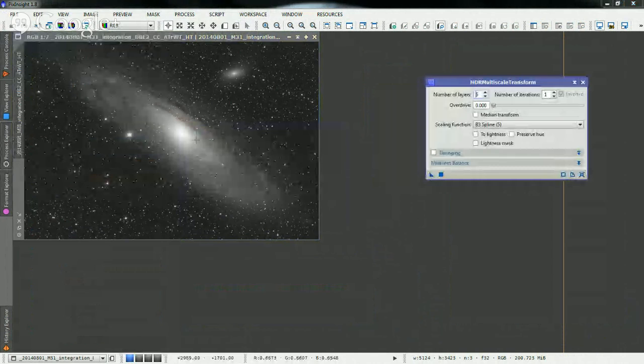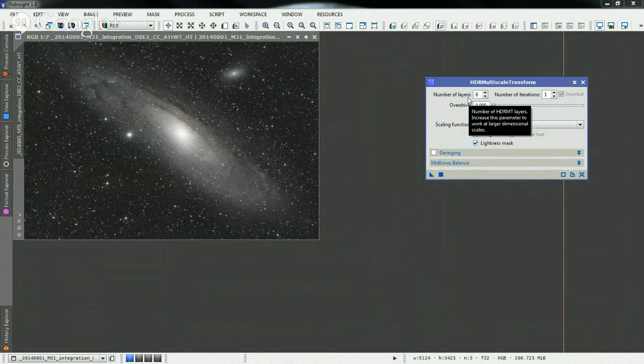This tool will bring the details out on the core of the galaxy. Okay, default settings. I just select lightness mask and don't touch other values, but you can try different values to see the results. It takes time to apply this process to the whole image, so I just select a preview, Alt plus the button, and just select the core.